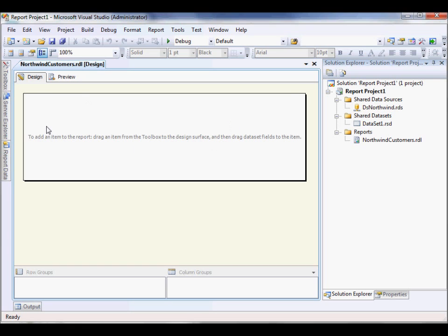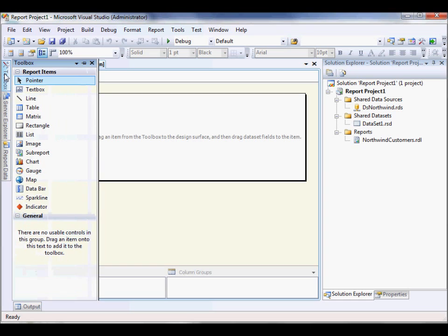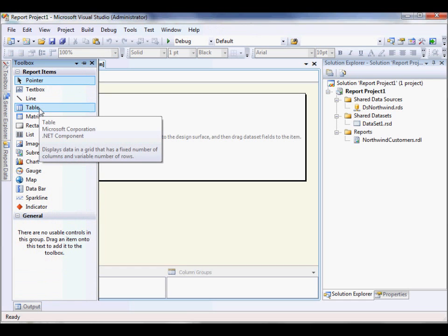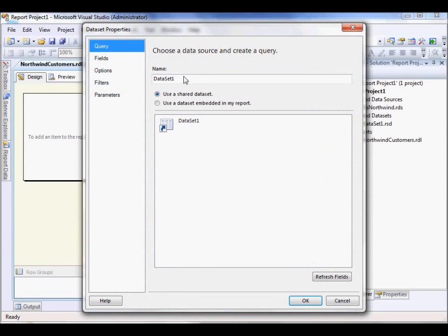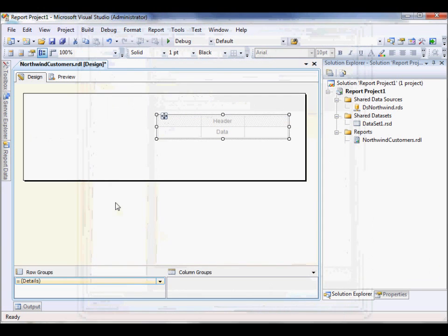And you'll notice you have a design and a preview button. When we're ready to preview the report, that's what you'll do. You'll hit the preview tab. So in the toolbox, you're going to want to get the Tablix. It's called Table from the toolbox, but when you drag it to the surface, for some reason, it's Tablix. By default, it's going to ask you for a data set. We're going to use the data set that we've already created. So just select it and click OK for now.